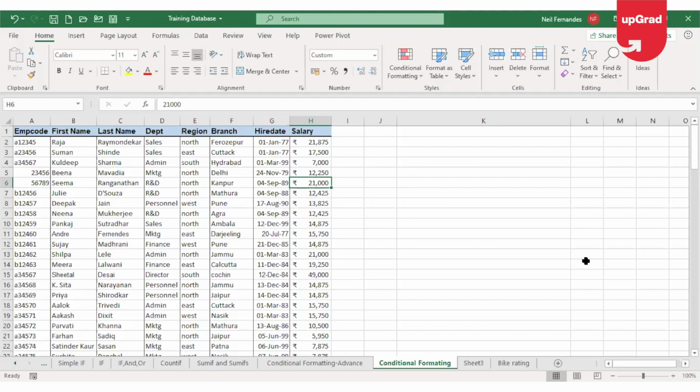Can use conditional formatting feature in Excel. There are different ways and methods for data visualization in Excel. Conditional formatting is one such method used in Excel for data visualization. Conditional formatting allows you to apply cell formatting selectively and automatically based on the content of the cell.